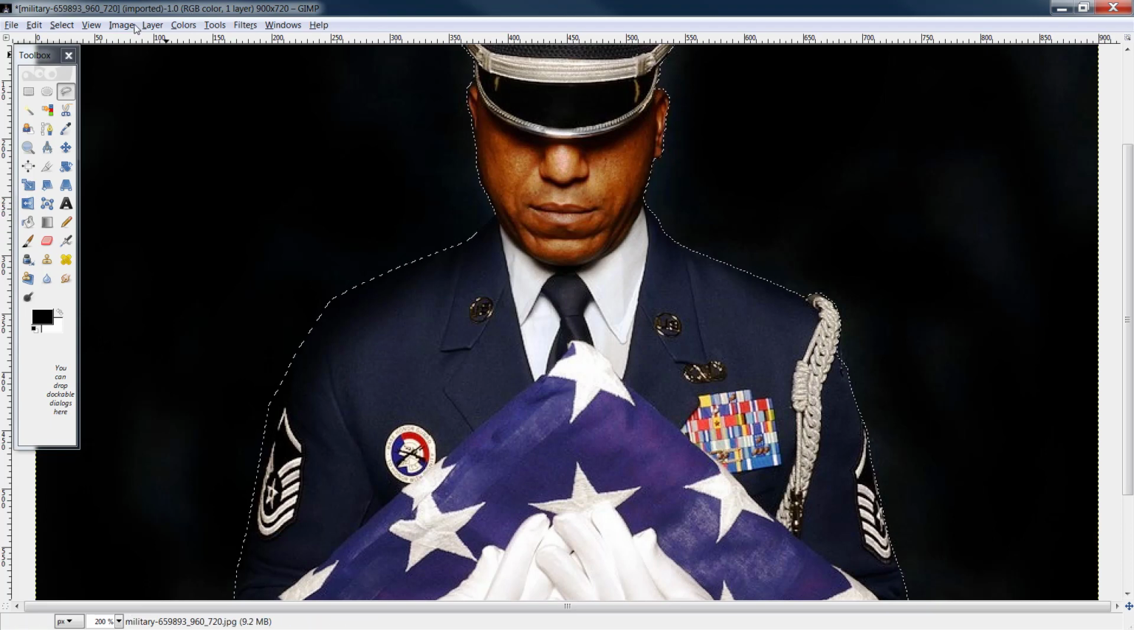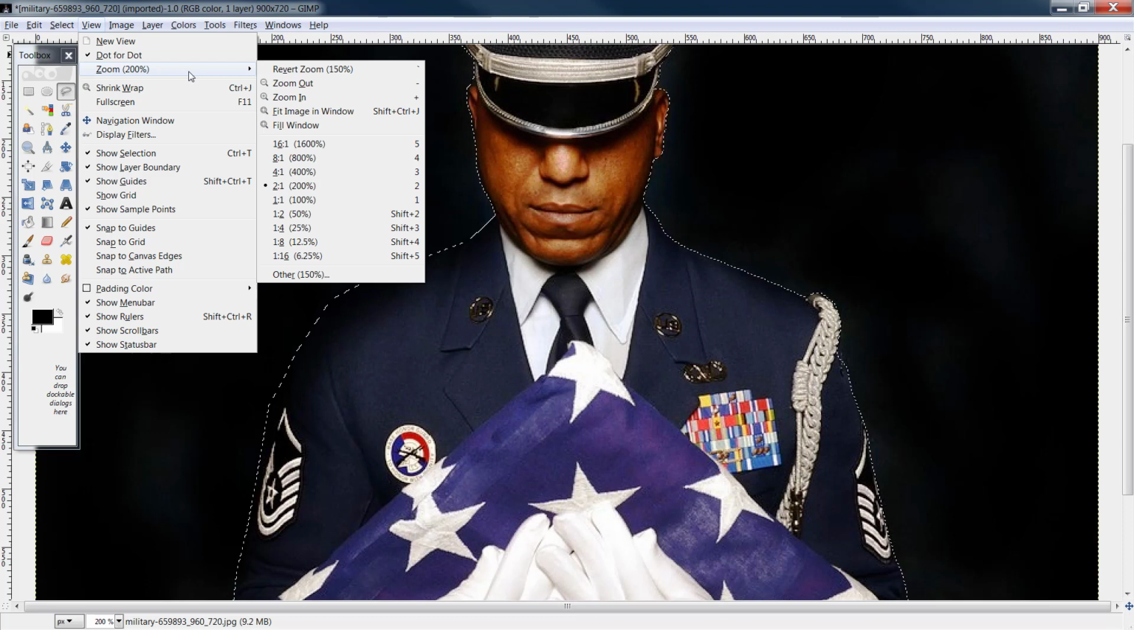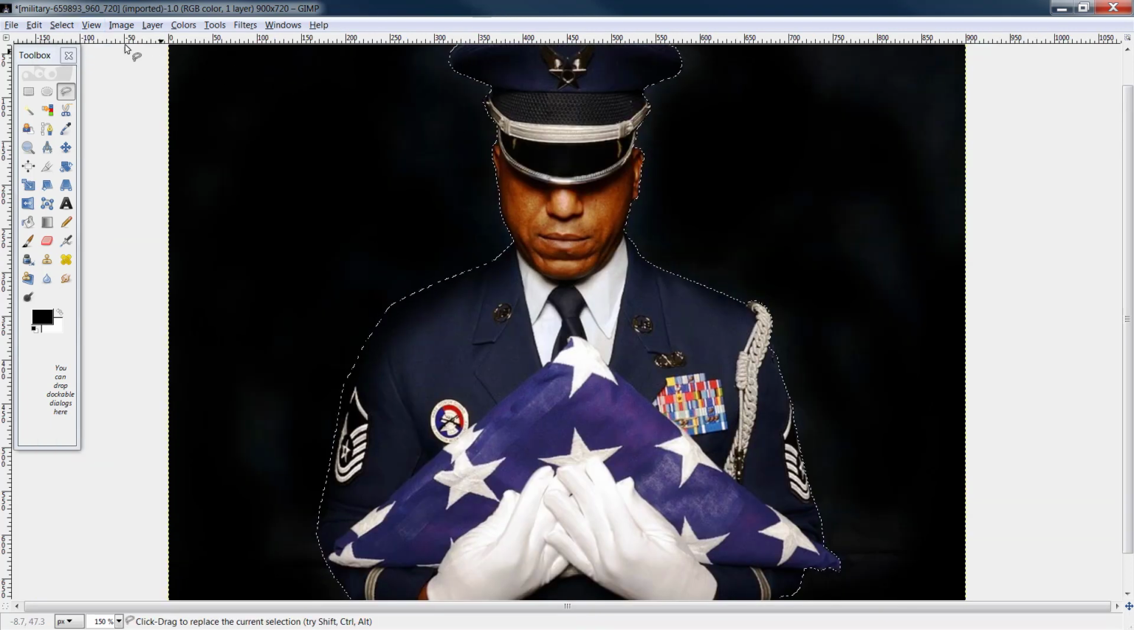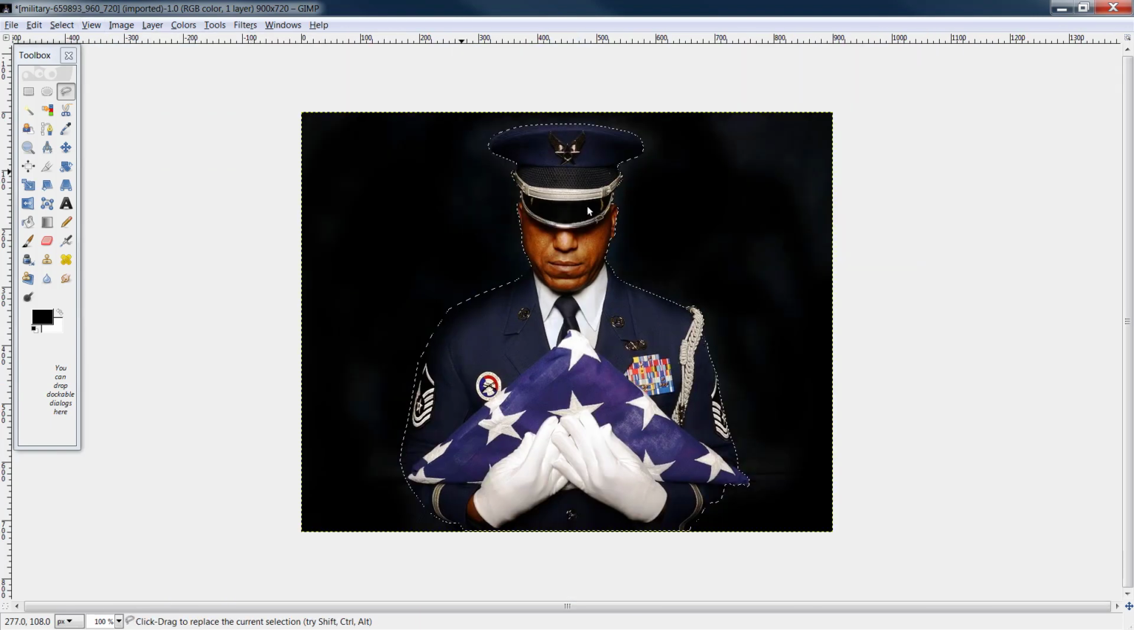The other thing we're going to do here real quick is zoom out, and I'm going to get him back down to normal size here. There we go. We have our U.S. Air Force gentleman with the flag here, and we're ready to remove him from the image.